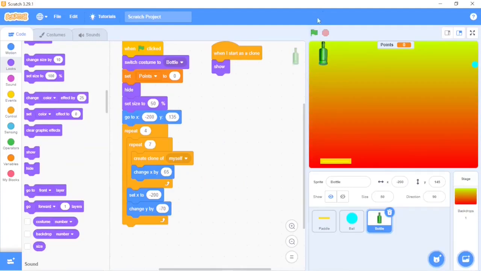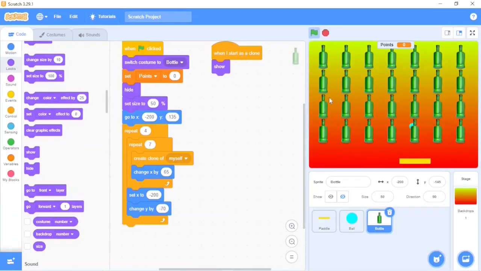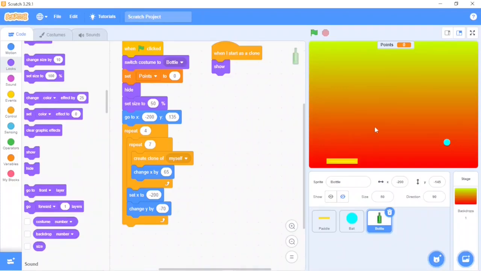Now see the effect, how it will work. Oh, they are here. Looking nice, right? And it's taking most of the space. So many of the bottles will be crashed together, right? Now we will do the part in which the points will be changed when the ball touches them, and the costume will be changed to broken bottle.